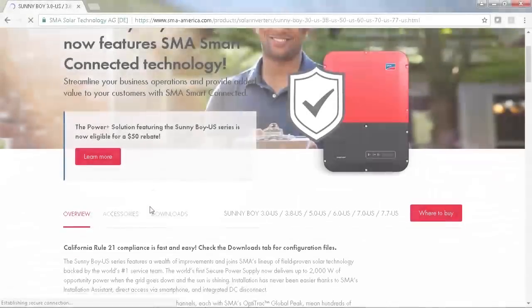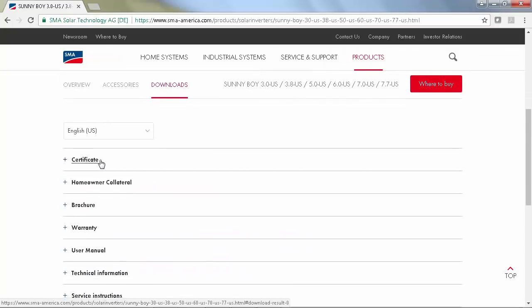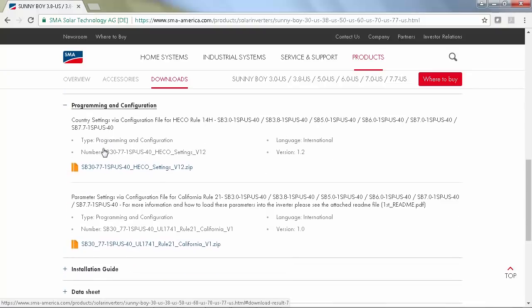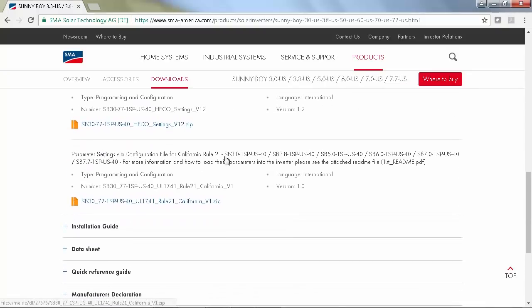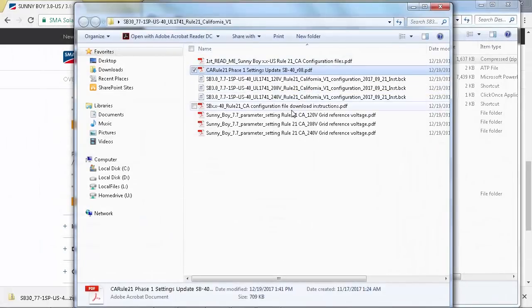The configuration file that will be used for the commissioning is also found at the SMA America website in the Download section of the Sunny Boy product page. Go to the Programming and Configuration tab and select the zip file for California Rule 21 settings. Extract the contents of the zip file. There are instructions for the process, a list of what the final values of the parameters should be, and the parameter file. The parameter file extension is .bck.